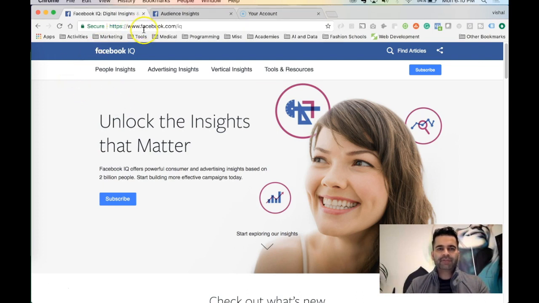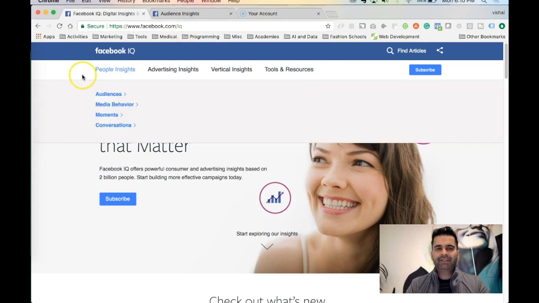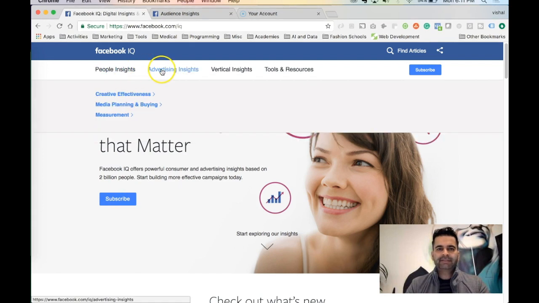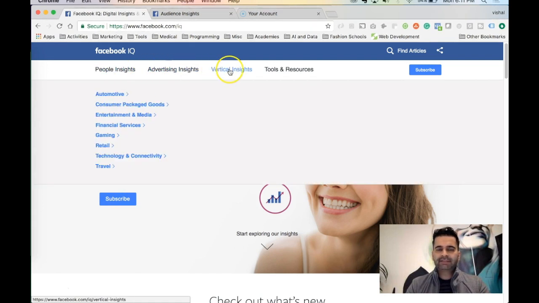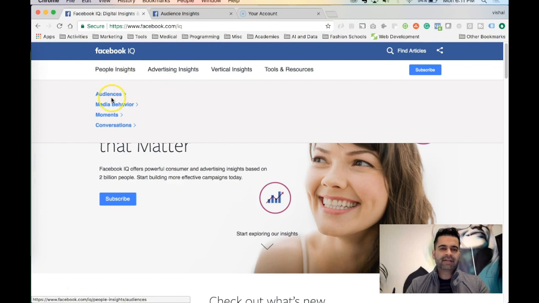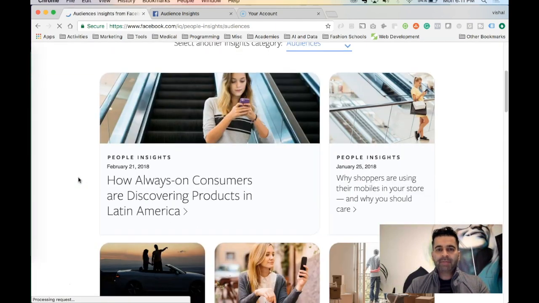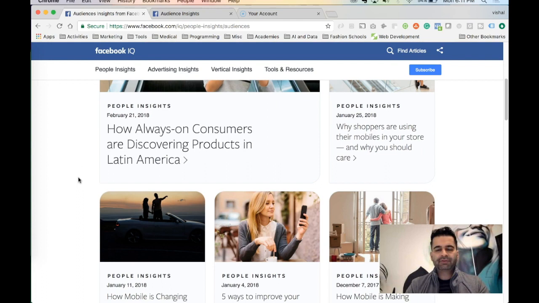Basically you will go to facebook.com/IQ, and it gives you this landing page. It has multiple things: people insights, advertising insights, and vertical insights. Right now they're writing certain articles that give you data on information they have collected through Facebook IQ. So let's say I click on audiences. Facebook has written a bunch of these articles on audiences, based on the information they have collected from Facebook IQ.